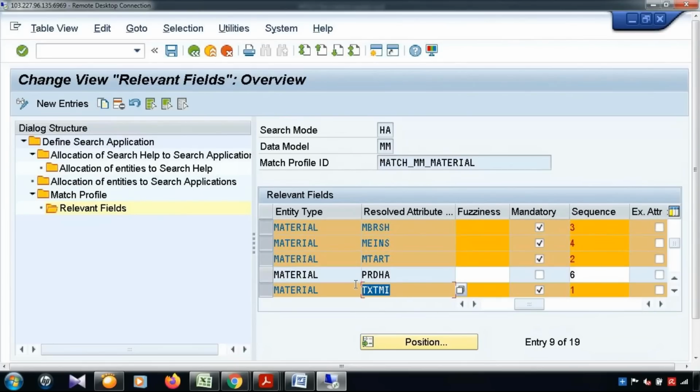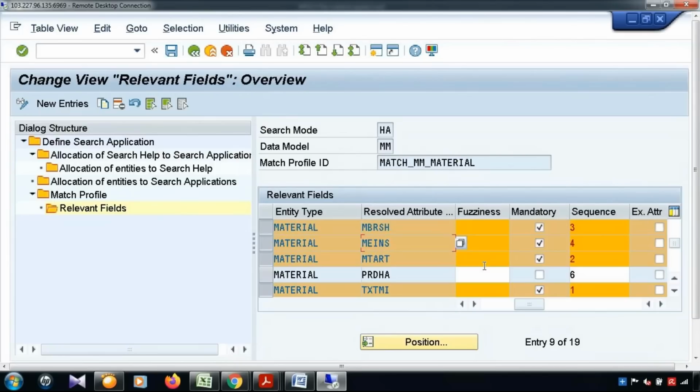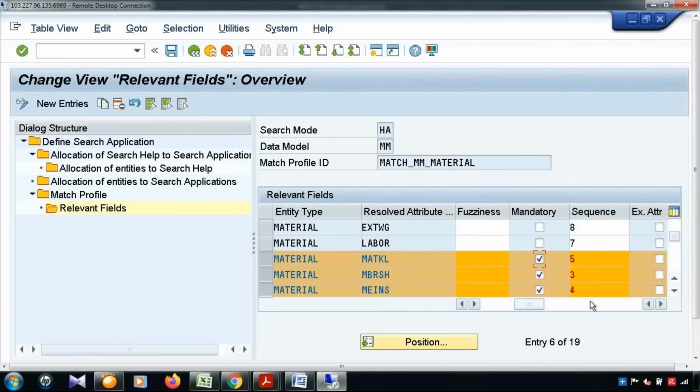First, it will check the description, then it will check the material type, then MBRSH, industry sector, and then the unit of measure field. Okay, so these are all different attributes which will be checked in a proper sequence. I have one more item which is ticked, I guess. This is the fifth sequence.